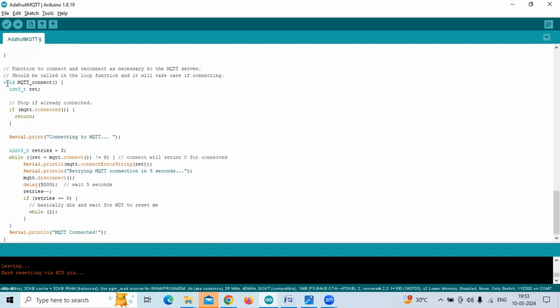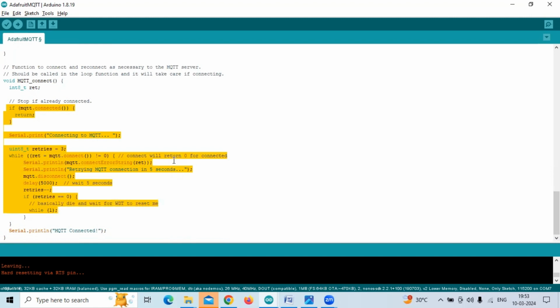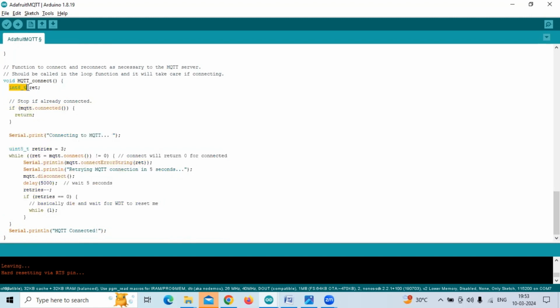And then here we're using void MQTT_connect. So this function is responsible for establishing and managing the connection with the MQTT server, right? So this int8_t ret means we are creating a variable named ret of type int8_t. So this variable will store the return value from the MQTT.connect function call.